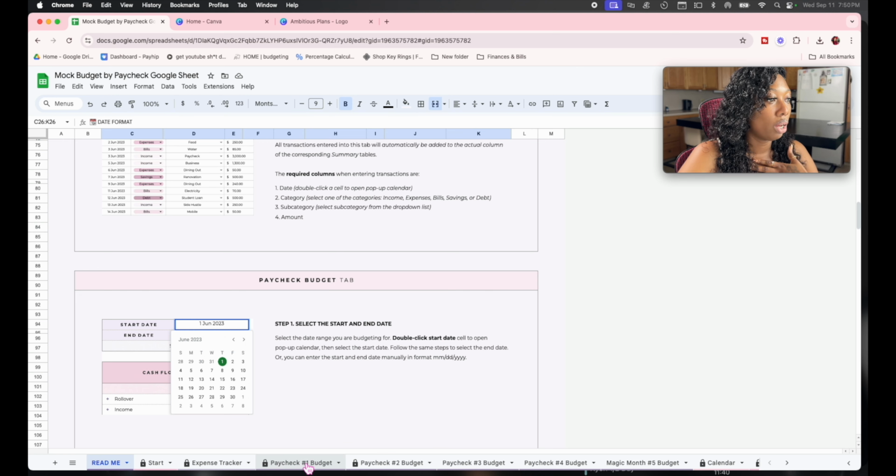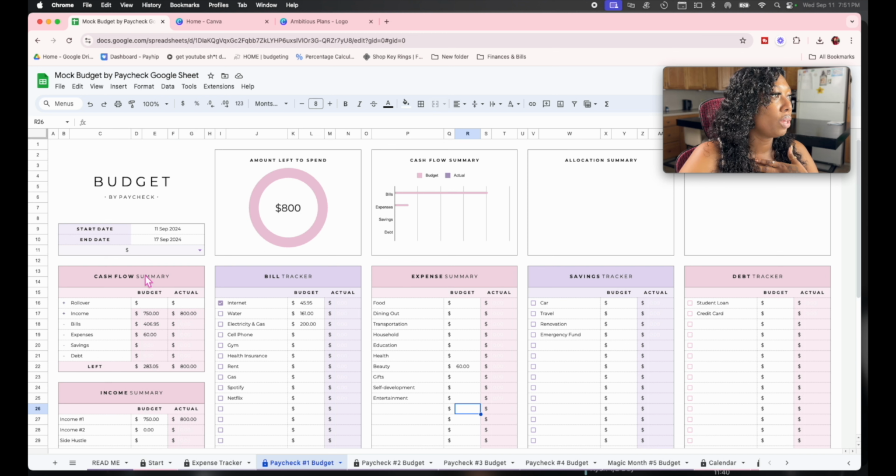So now we're going to the Paycheck Budget tab. And so here you're going to put the start date and the end date of that pay period, for the period that your paycheck is supposed to hold you through.